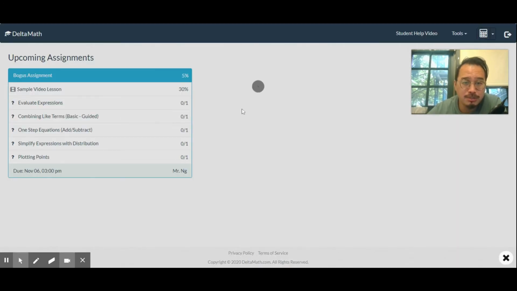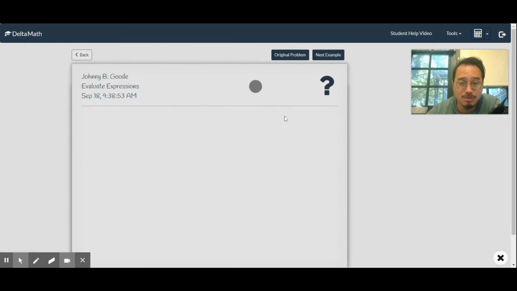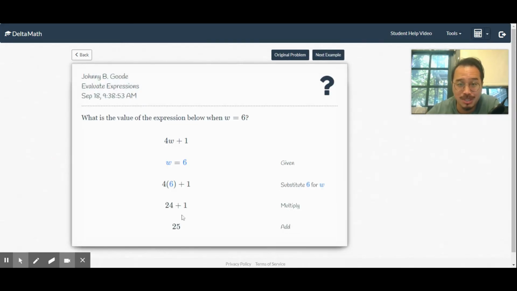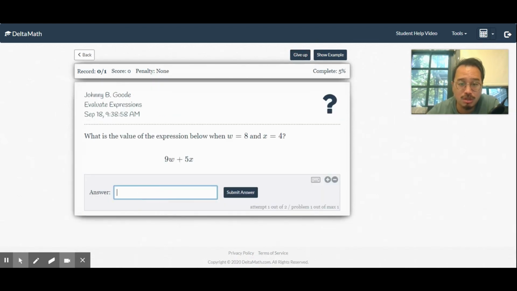I picked something that you guys probably have done in the seventh grade. Here you substitute and put in an answer. Please try not to click on this Give Up button. It'll really disappoint me. You can show example, and it can show you an example of something similar. Then you can go back to the original problem and try to solve it. I think with these, you get two chances to answer them. If you get it wrong the first time, you can try again.